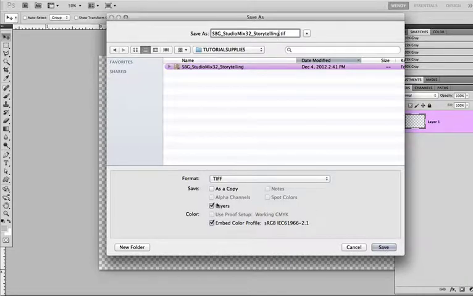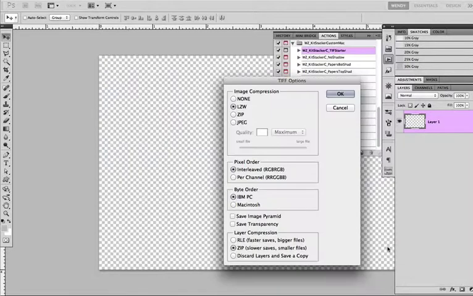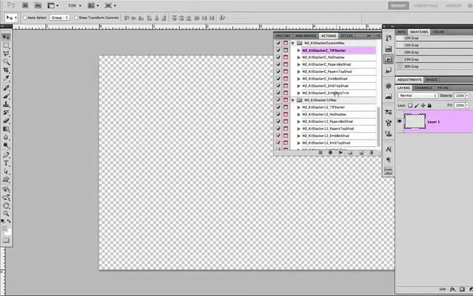.tiff. And you'll see here that the layers button is checked, and we want to go ahead and make sure that is checked so that our file is saved in layers. And then under image compression, it's automatically set to LZW and zip, and that's going to give us our smaller file size.